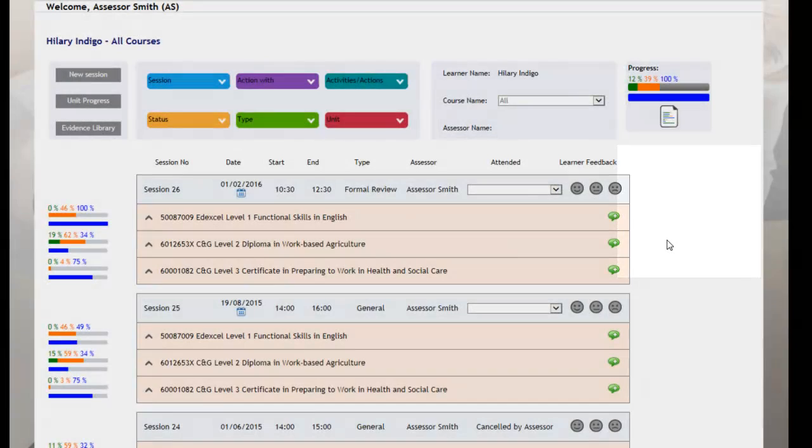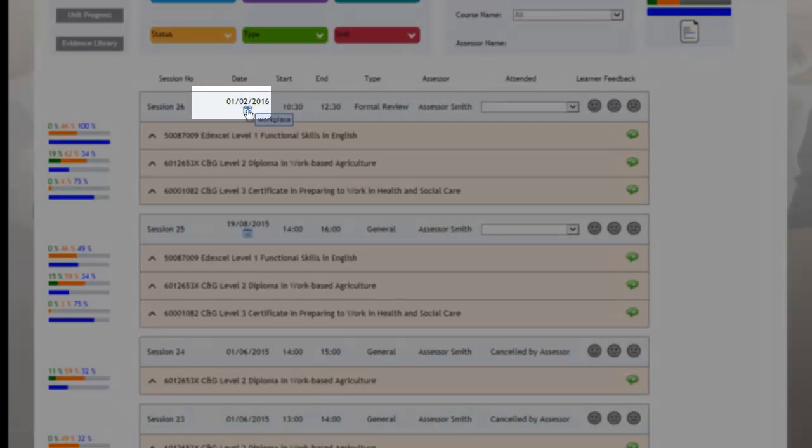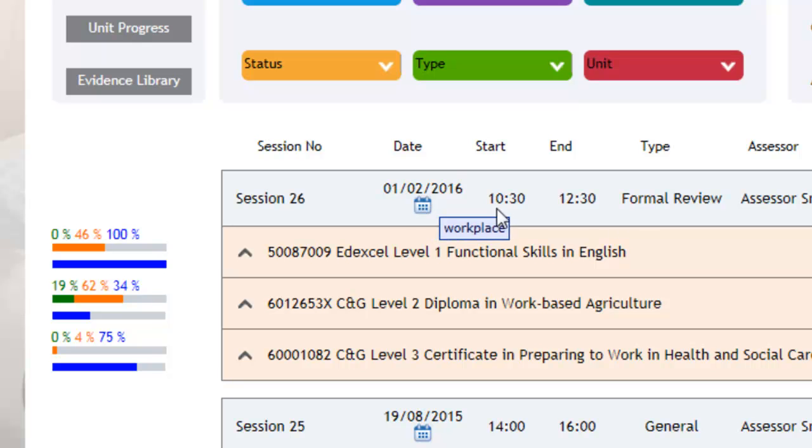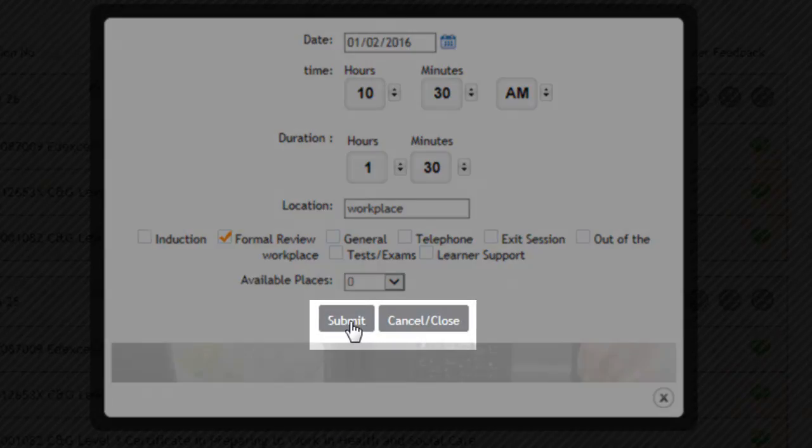To get access to the learning plan, you just click on this blue box here. This then opens up the learning plan, and you can see the appointment that you've made for your apprentice. We booked out 2 hours to do this review, but when we actually went out to do it, it only took us an hour and 30 minutes. So this allows you to amend the time that you spent with the apprentice. Once you've made the changes, just click on submit.